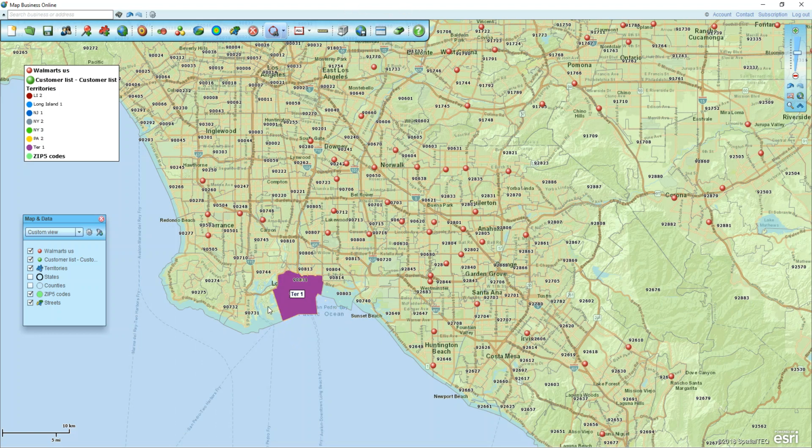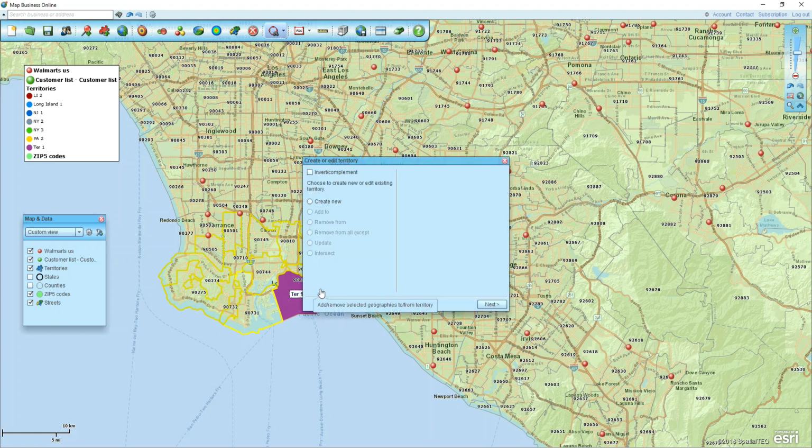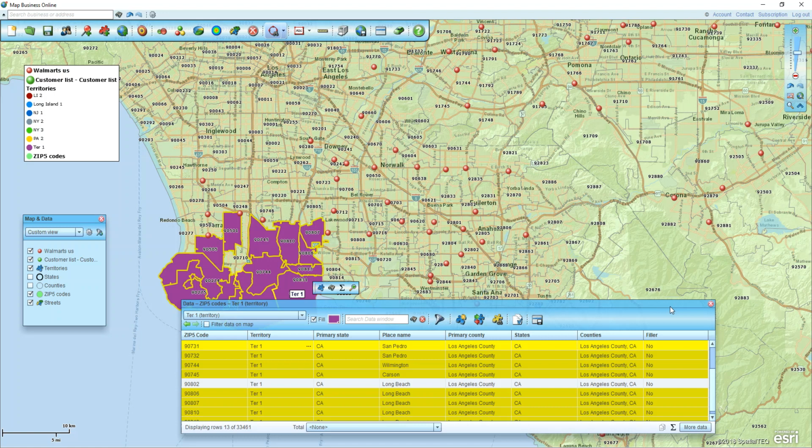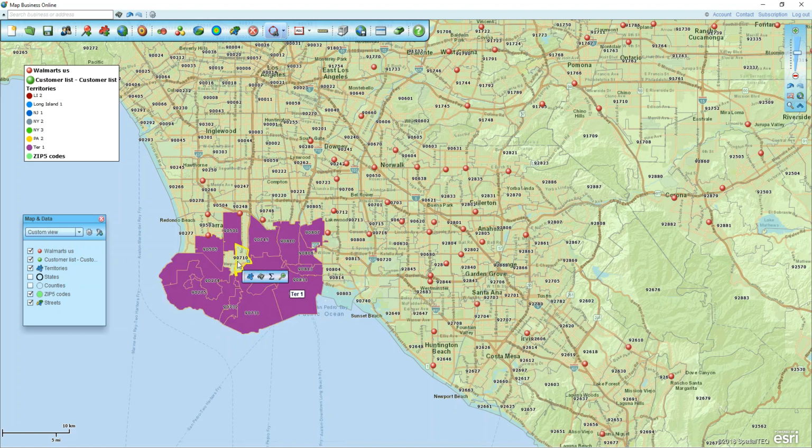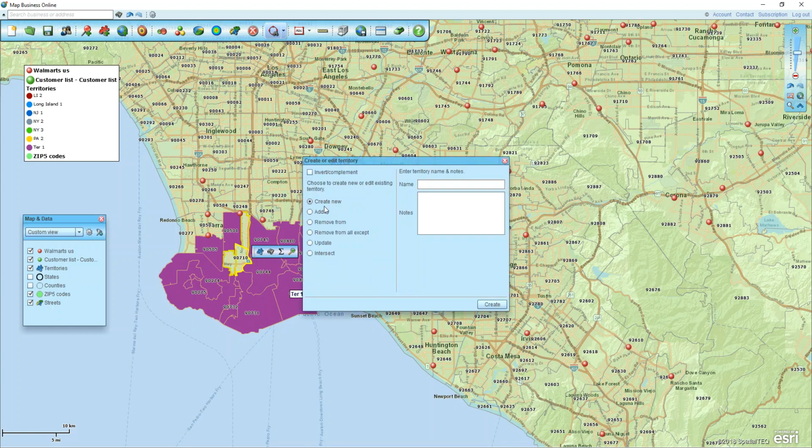Now that I have a territory created, if I wanted to grab multiple zip codes at once, I could hold down the Shift button on my keyboard and then just start clicking away. Once I have the area that I want, I'll click on this blue puzzle piece again, and rather than create new, this time I'm going to add to Territory 1. I can see any areas that I missed, hold down the Shift button and just start clicking away and add those to my existing territory.